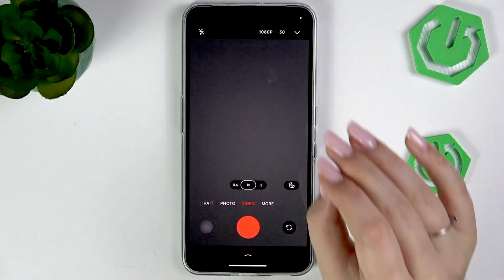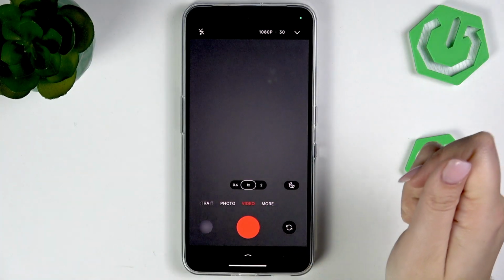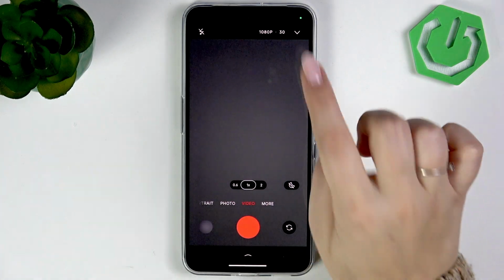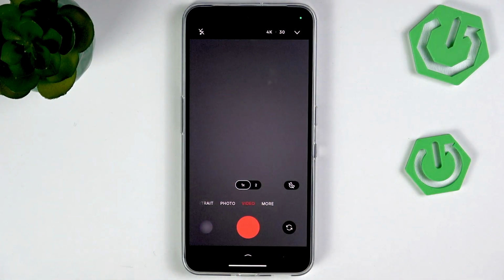So we have to focus on this option here. So as I said, two different options, 1080p and 4K. And for example, let me tap on it. If I've got 4K here, it means that it has been applied, and from now on our device will use the chosen resolution whilst recording a video.